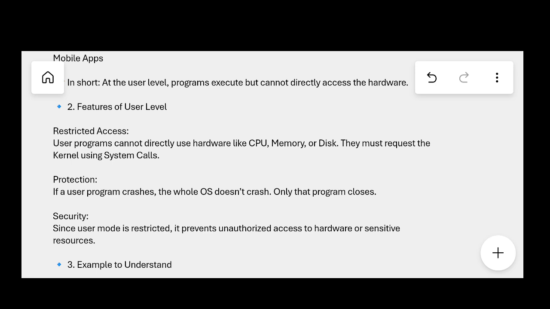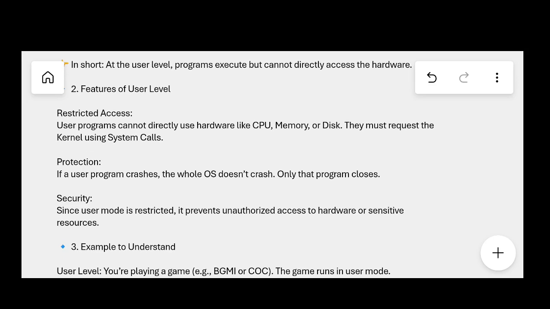So basically, the main purpose of having a user level is safety and protection. If every user program was allowed to directly control hardware, then one small mistake or a malicious action could crash the entire system. So that's why the operating system separates user level and kernel level.